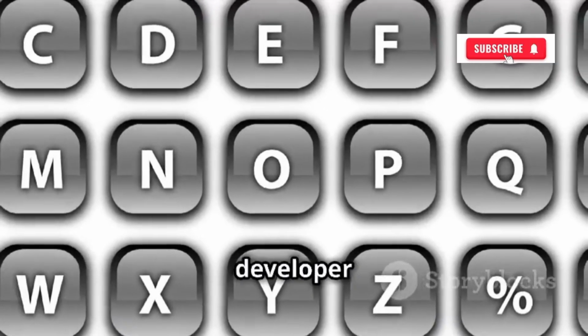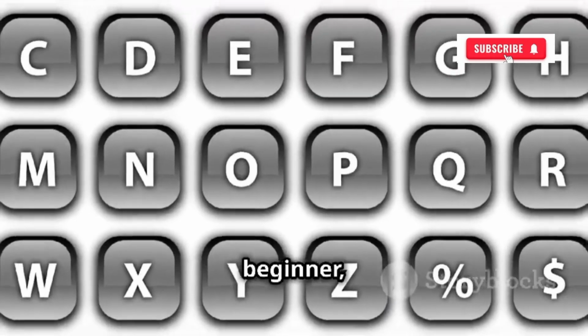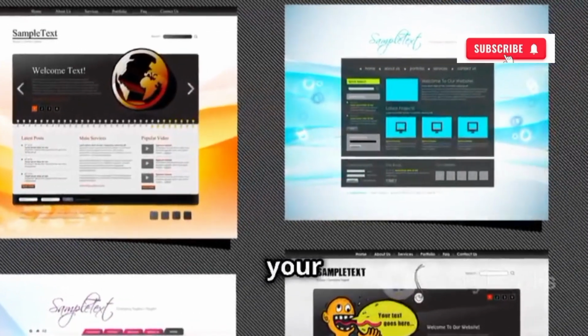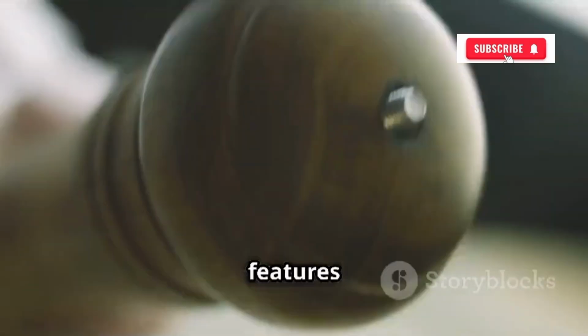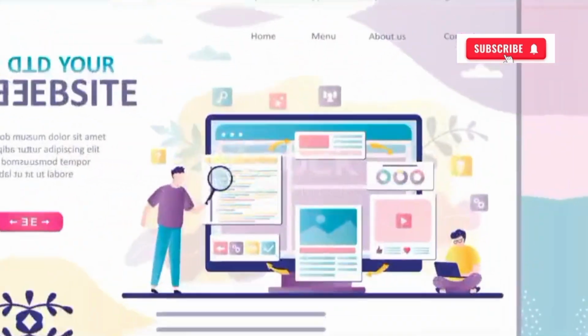Whether you're a seasoned developer or a complete beginner, Elementor provides the tools to bring your ideas to life. Join us as we delve deeper into the world of Elementor, exploring its key features and real-world applications.